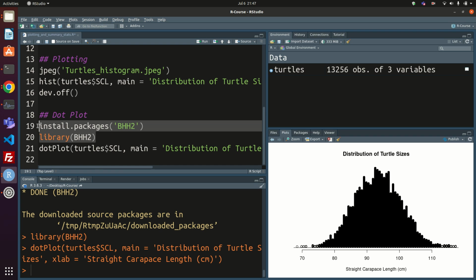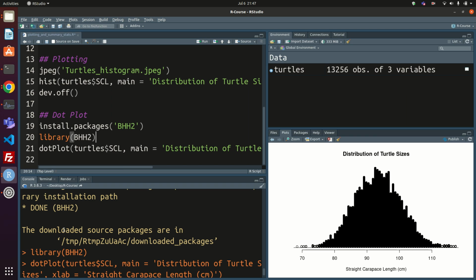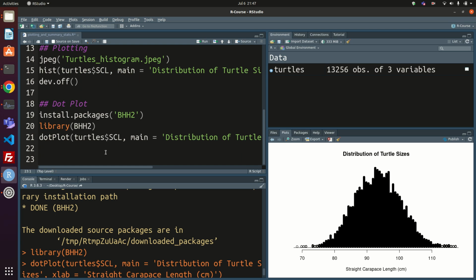If you're having problems getting BHH2 running, you'll probably get some sort of error message down here. Copy it and just paste it in Google and see if somebody has the same error as you, and you can just kind of follow the steps that they use for troubleshooting that. BHH2 is pretty broadly used though, and it's hosted by CRAN, so it should be pretty easy to install for you.